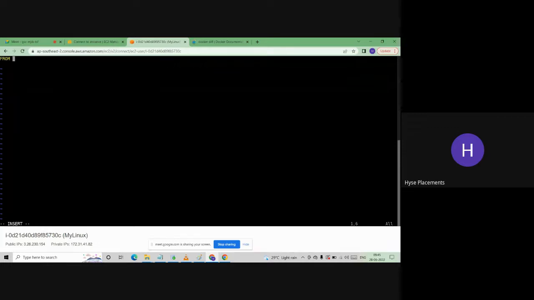FROM. Shall we use CentOS? You can give CentOS or you can give cent_test, whatever image you want to create the container from. That detail you have to give here along with the keyword FROM. FROM CentOS means create a container using the Docker image CentOS. That is the meaning of this line. After that, in that container, you can run some commands.